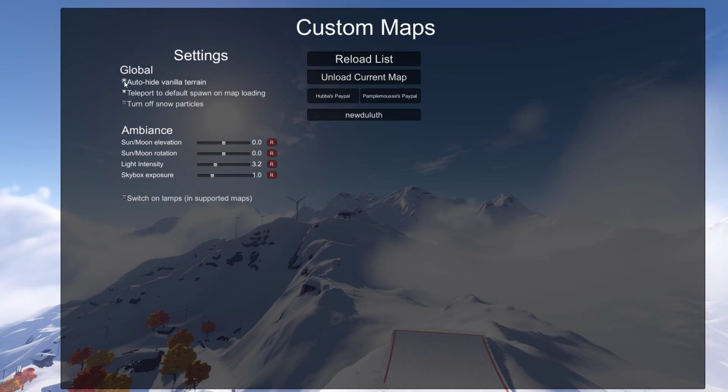You also have the option to auto hide vanilla terrain when you launch into a custom map. The option to teleport to default spawn on map loading. This is more so used for map creators. And then you can also turn off snow particles. This does work in game for everything. Some custom maps do have custom light setups that are using this tag to be able to turn on and off lamps. That will sometimes help with performance if you're on a custom map that is sort of bogging you down.